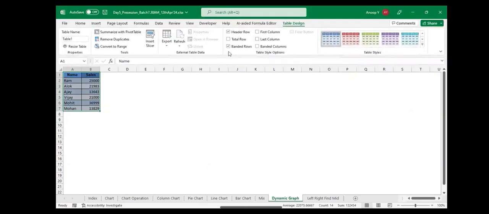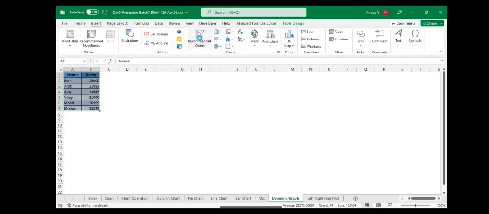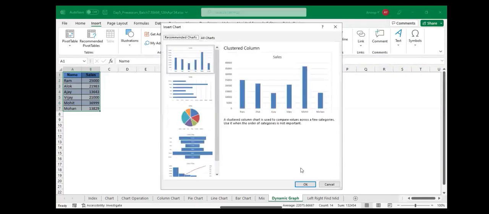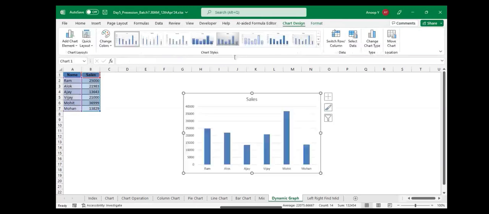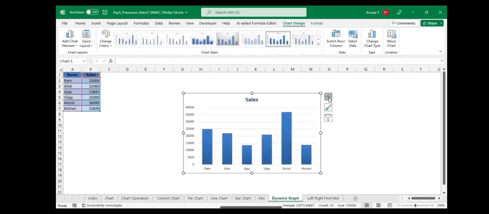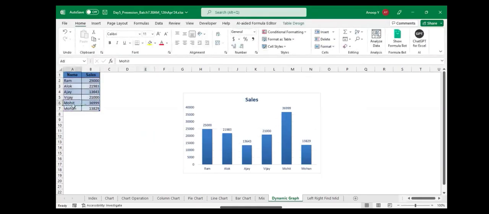So insert, then in this recommended charts, you can select any of the chart, whatever you want. Suppose you selected this column chart. Now I can add the data labels here. Now, if you add anything, suppose if you rename this name to Rohit and enter, you can see the name has been changed.